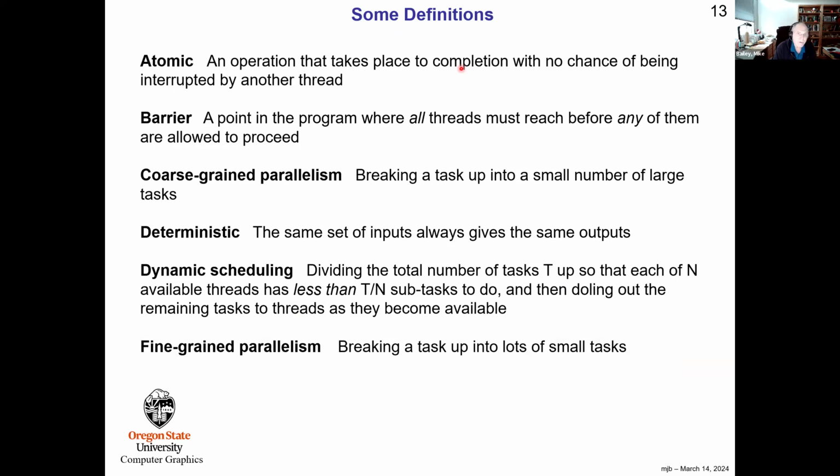Barrier is a point in the program that all threads must reach before any of them are allowed to proceed. Think of it as a gate. You shut the gate, and all threads have to get there before the gate is allowed to open. This is used if the next thing that's going to happen in the program needs the results from the parallel computation. You don't want any thread going forward until all the results have been computed.